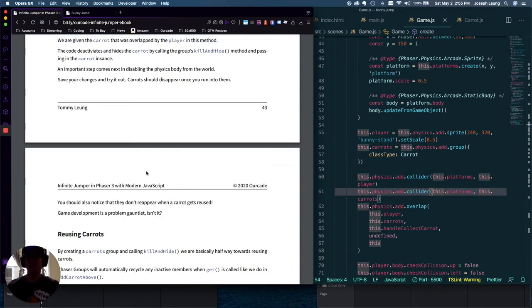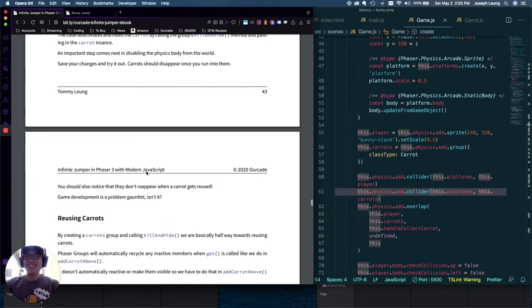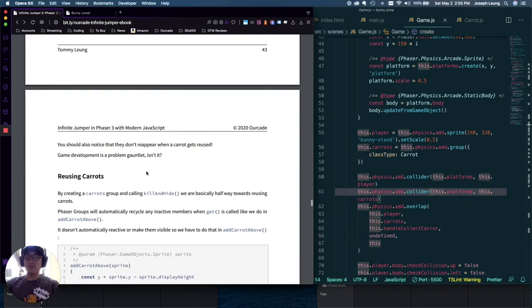Story of every programmer's life, right? I have no clue why it's not working. It works, but I have no clue why. Fun times. Okay, so if you noticed, we jumped up the platforms, we collected a couple of the carets, and then there were no more carets. We want more carets. Give us more carets.